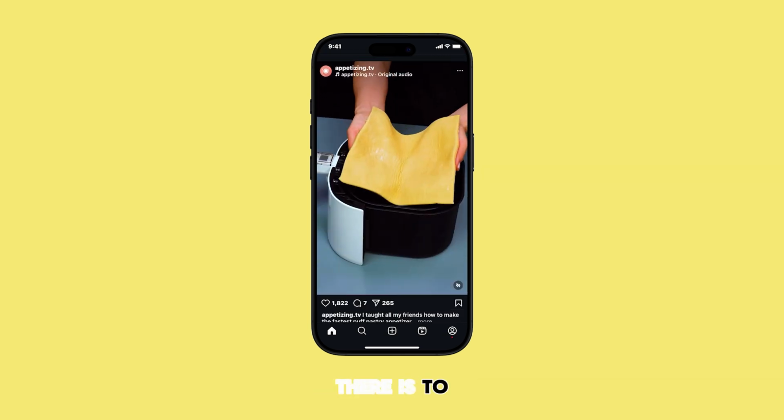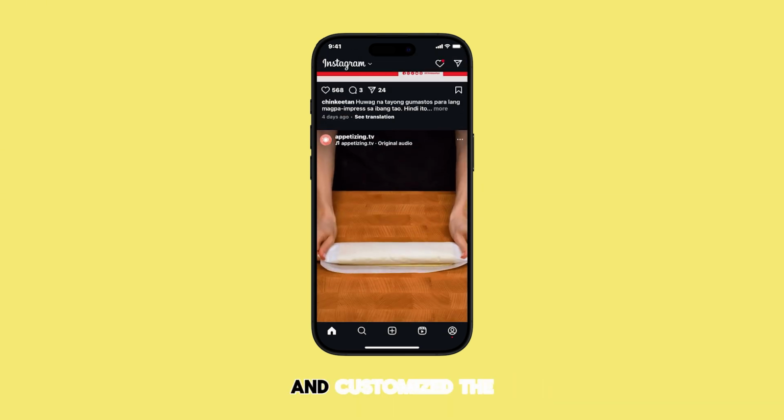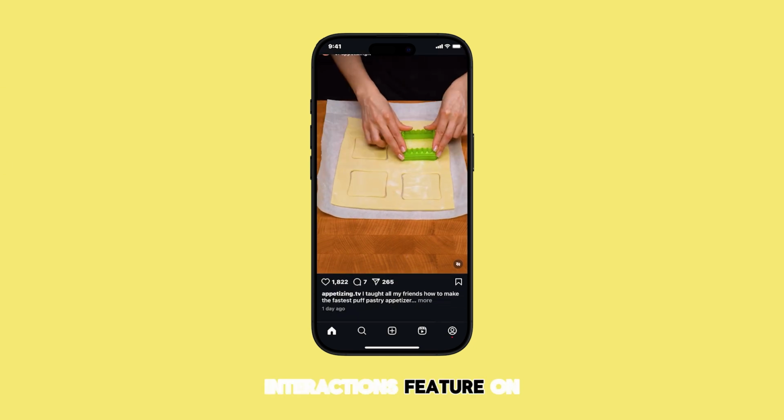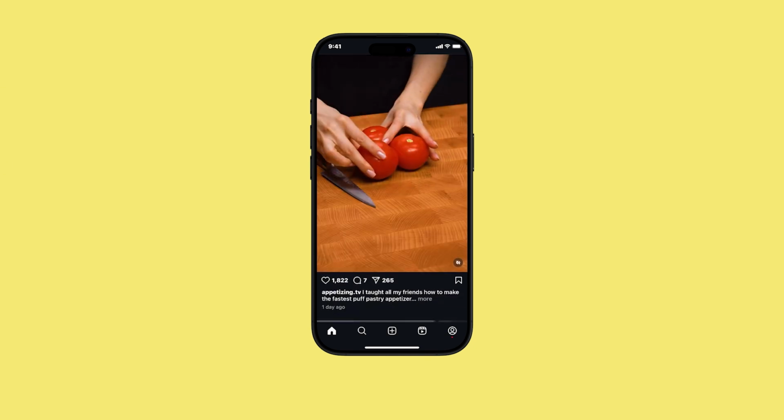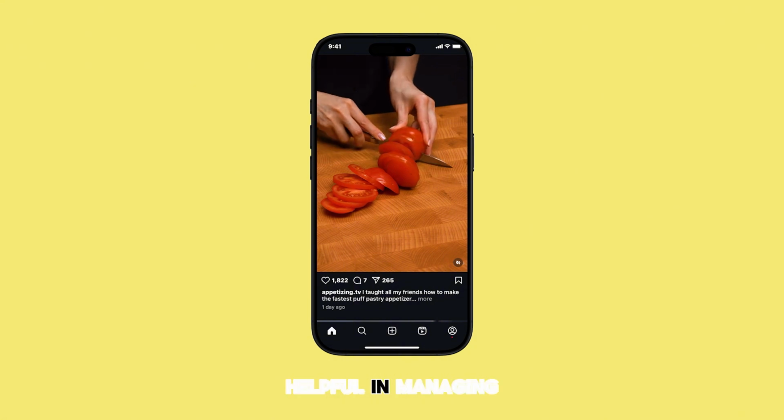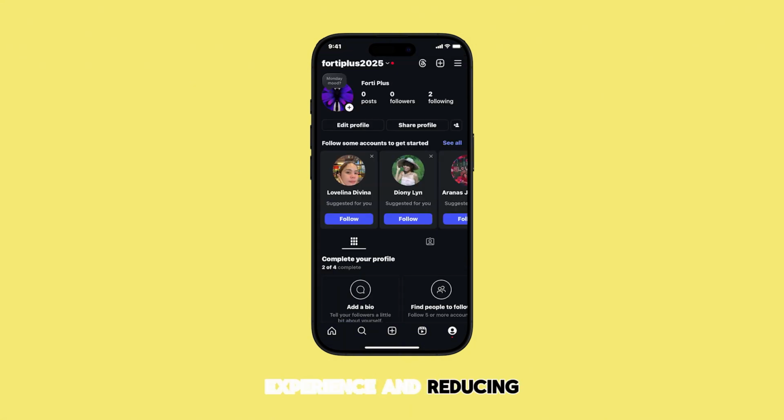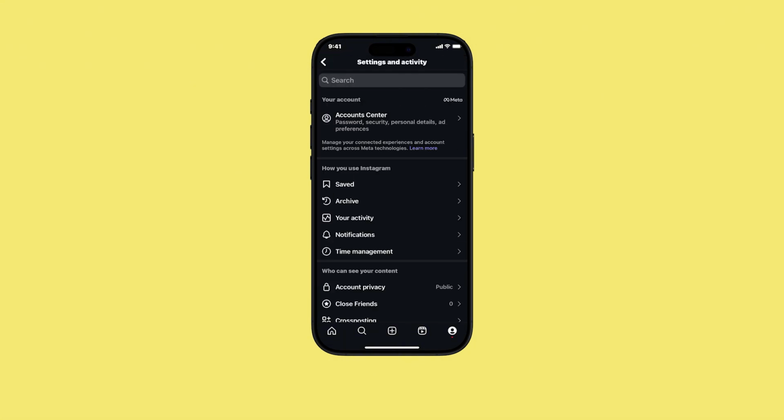And that's all there is to it. You've successfully enabled and customized the Limit Interactions feature on your Instagram account. This tool can be incredibly helpful in managing your online experience and reducing unwanted interactions.